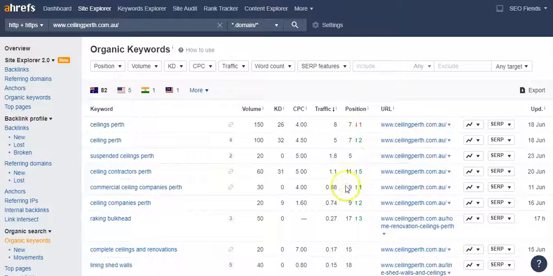Looks like your best spot is number 5 for suspended ceilings Perth, but once again that's only 20 searches, but the difficulty to rank for that is 0. So 0 to 3 are fantastic because you can get some good action going on there. And if people run this on a Google ad, every time they get clicked on, they have to pay $5. So these are good where we can get you ranking right up there without you having to pay Google anything.